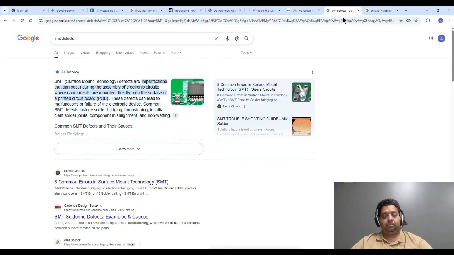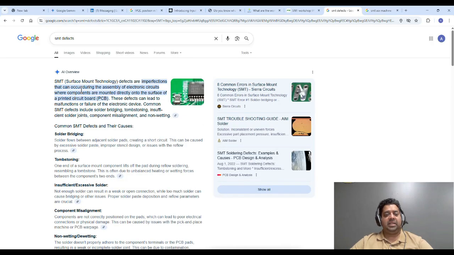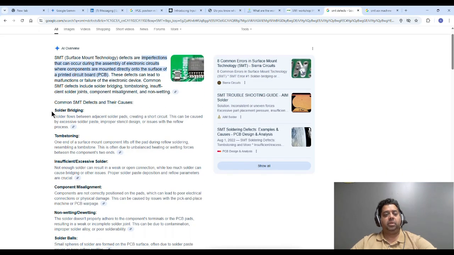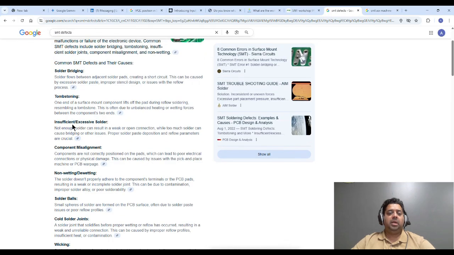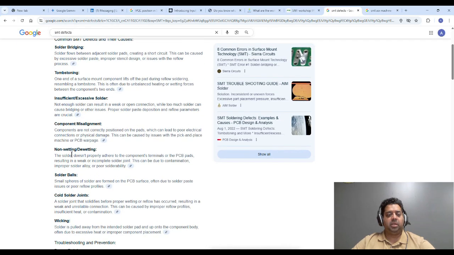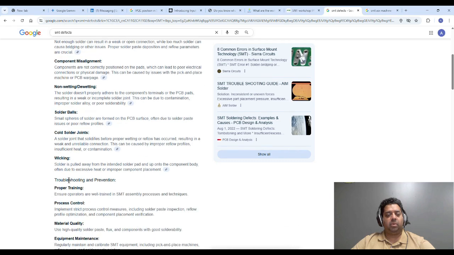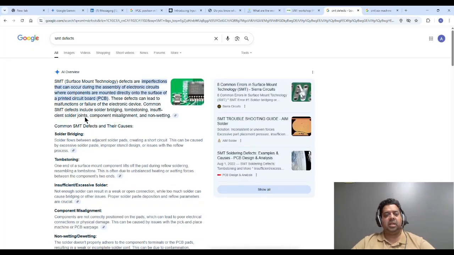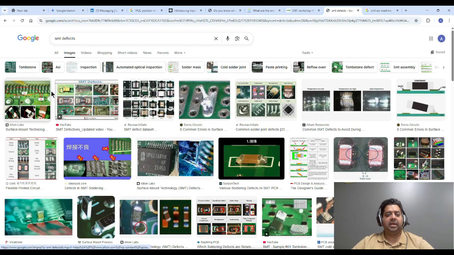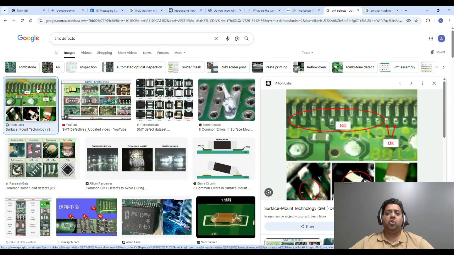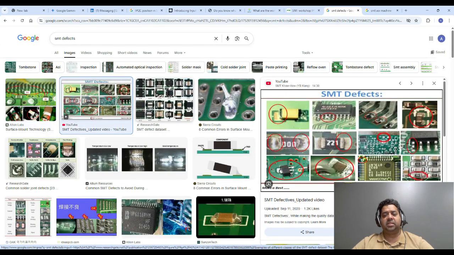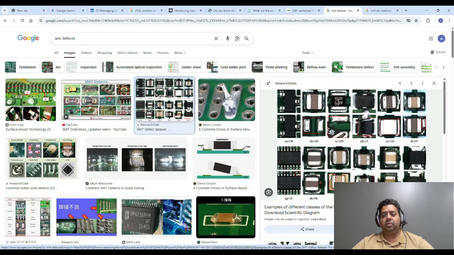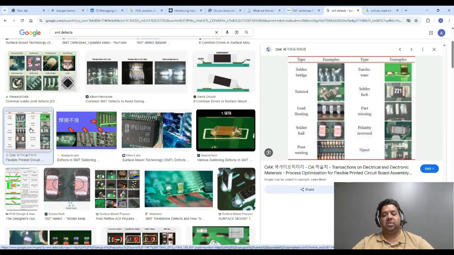There could be many SMT defects. You've got solder bridging, tombstoning, insufficient solder, component misalignment, non-wetting, de-wetting, solder balls, and so on. And then how do you troubleshoot? These are very standard ones. Let's see if it shows me pictures. If you Google SMT defects, it shows you a lot of pictures. Again, no point in me going over all of this. This is something you should be able to learn on your own. You just have to read some books and understand.